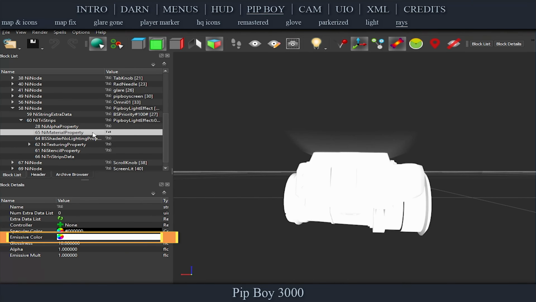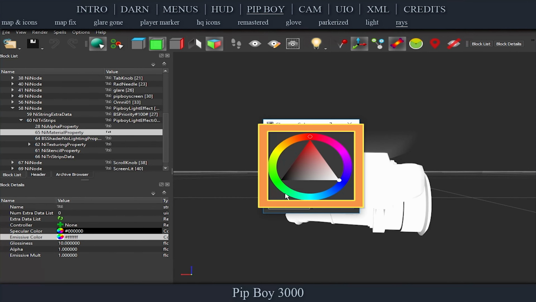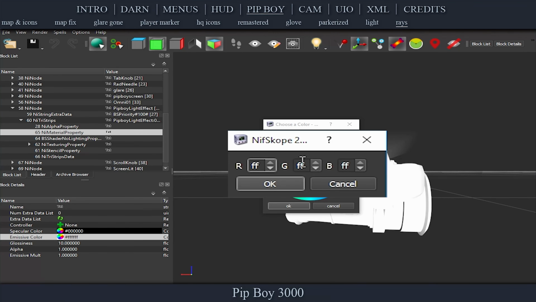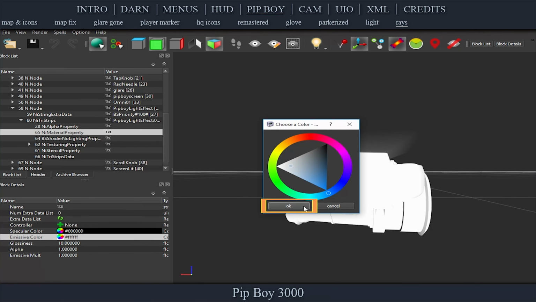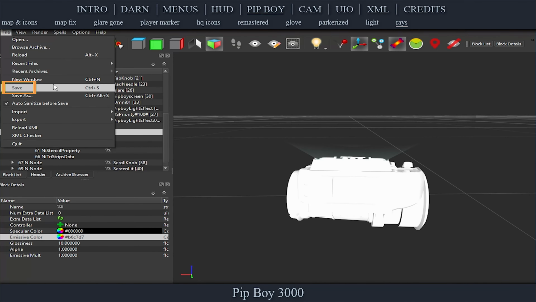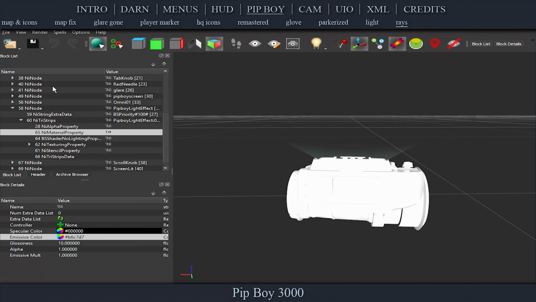In block details, right-click Emissive Color. Select Color. Select Choose. Select Yes. Right-click in the color window, and from the menu that opens, select Hex Edit. Now acquire the hex code from the color that we want to use, like we just did in the Pip Boy Light mod. Enter the hex code accordingly. Select OK. Select OK again. Select File at the top left of NIFscope. Select Save to overwrite the original mesh. Close NIFscope.